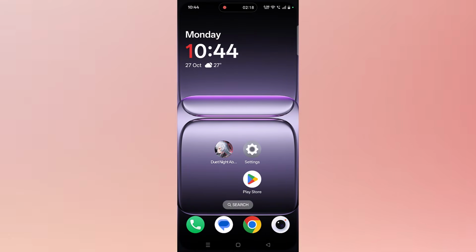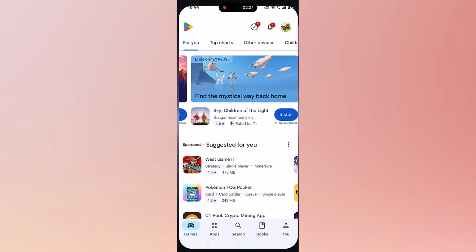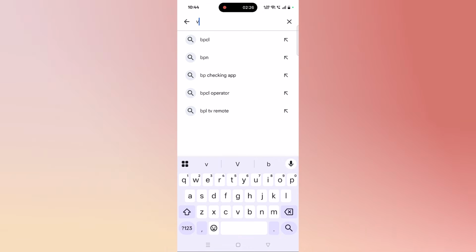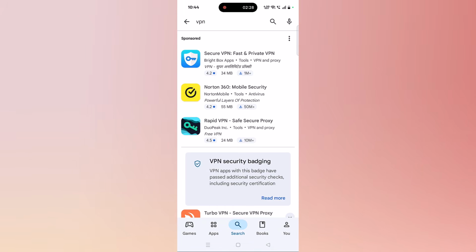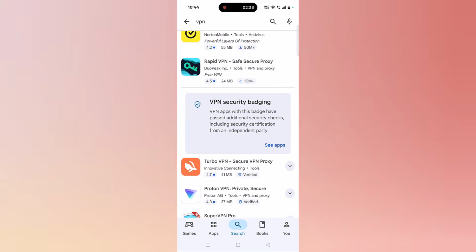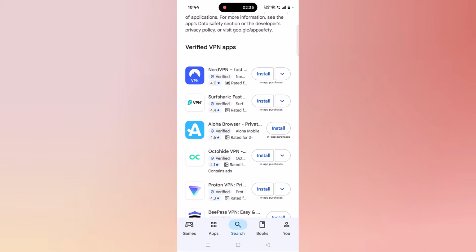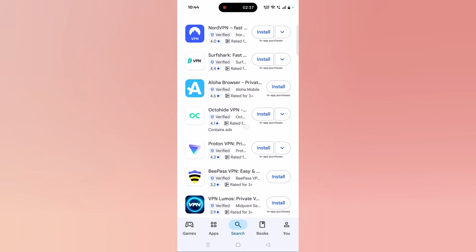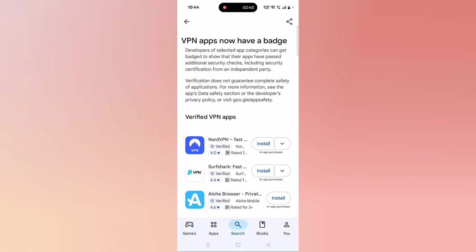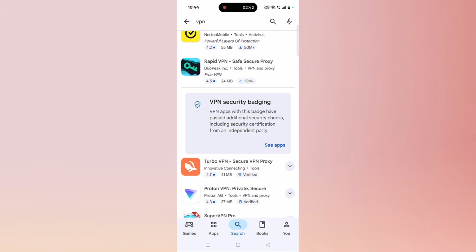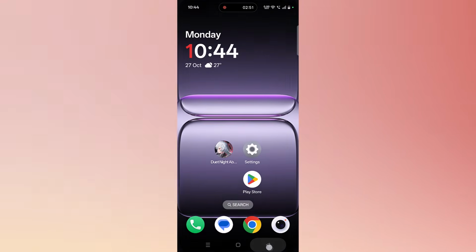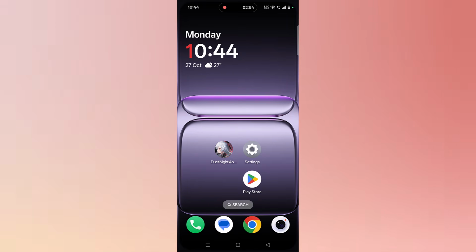If still your problem is not solved, then connect to a VPN. So open Play Store, tap on search for VPN, and then you can install any VPN of your choice from the Play Store, such as Turbo VPN, Proton VPN, NordVPN, Surfshark VPN, or Octohide VPN. Then launch the VPN app and connect to a different location than your current location, and then launch the Duet Night Abyss game and check if your problem is solved or not. If you are already connected to a VPN, then disconnect it and then check.